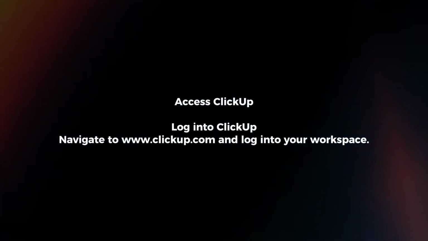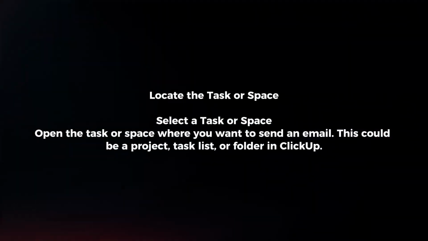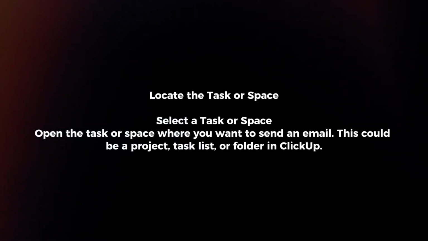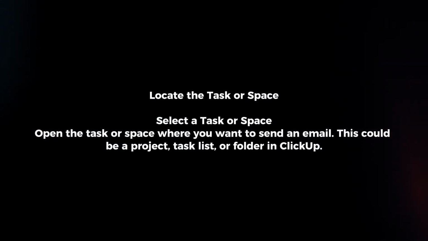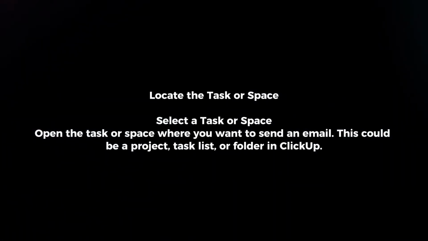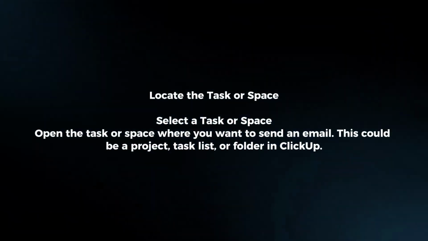Access ClickUp. Log into ClickUp. Navigate to clickup.com and log into your workspace. Locate the task or space. Select the task or space. Open a task or space where you want to send an email. This could be a project, task list, or folder in ClickUp.